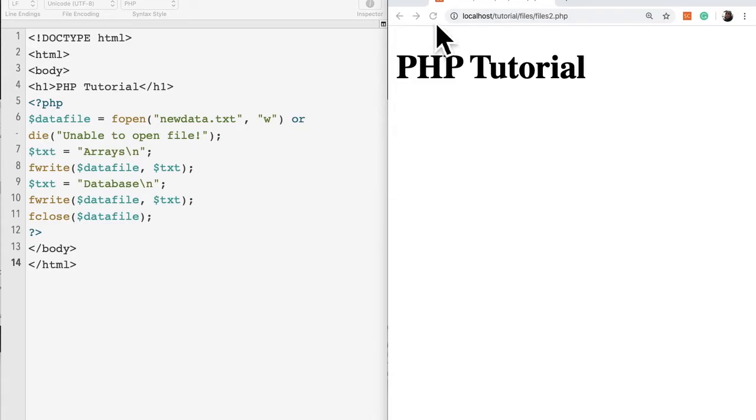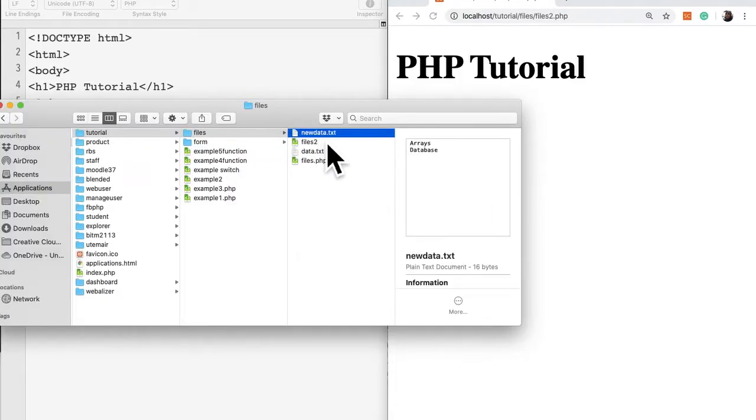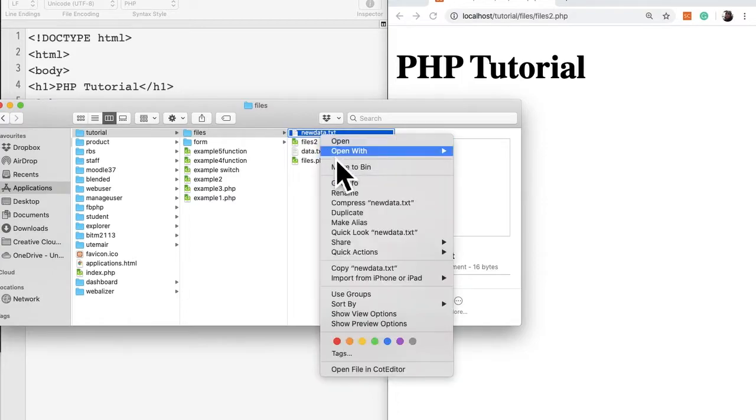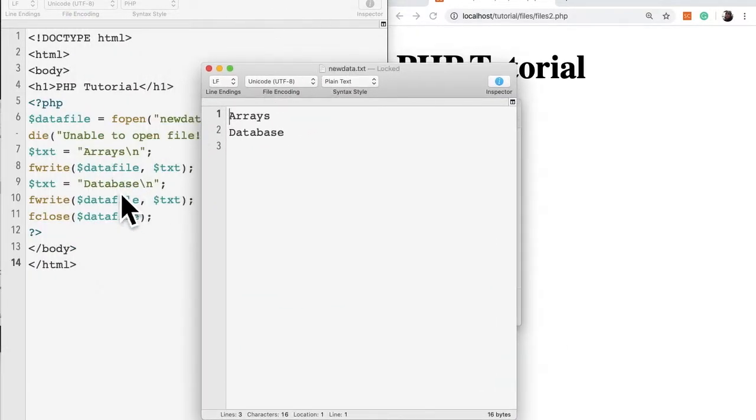When I run this script, it won't show anything, but you can see the output in the file folder. You can see the new data file is created, and the content of this new data file is the one from this script, array and database.